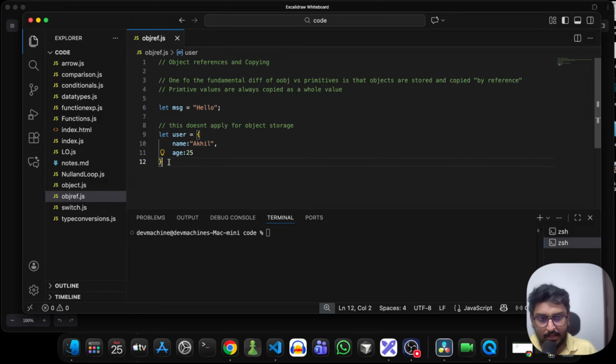Whenever I try to create this entire object using object literals, which is nothing but the curly brackets, and store it inside a variable, this doesn't follow the rules that we follow here. Whenever we have a simple primitive we want to store inside a variable, we just keep that entire data inside the memory allocated for the msg variable. But here that's not at all the case.